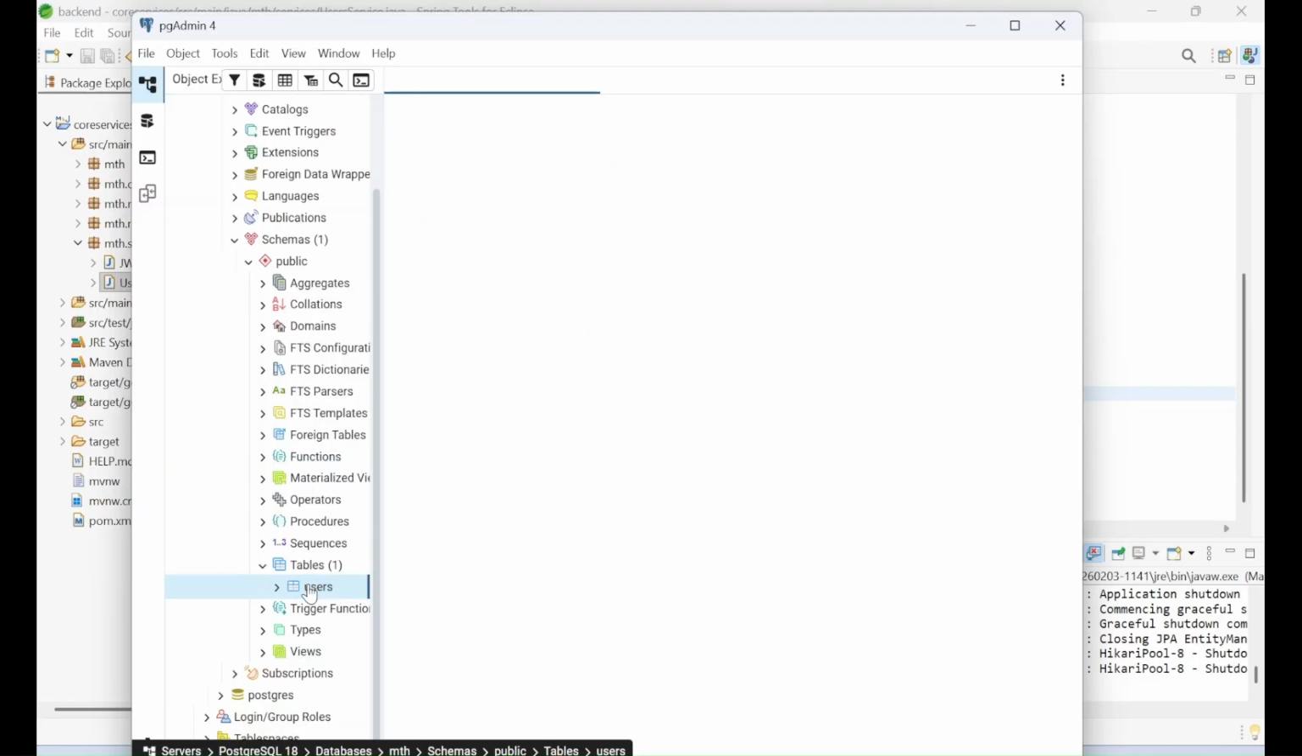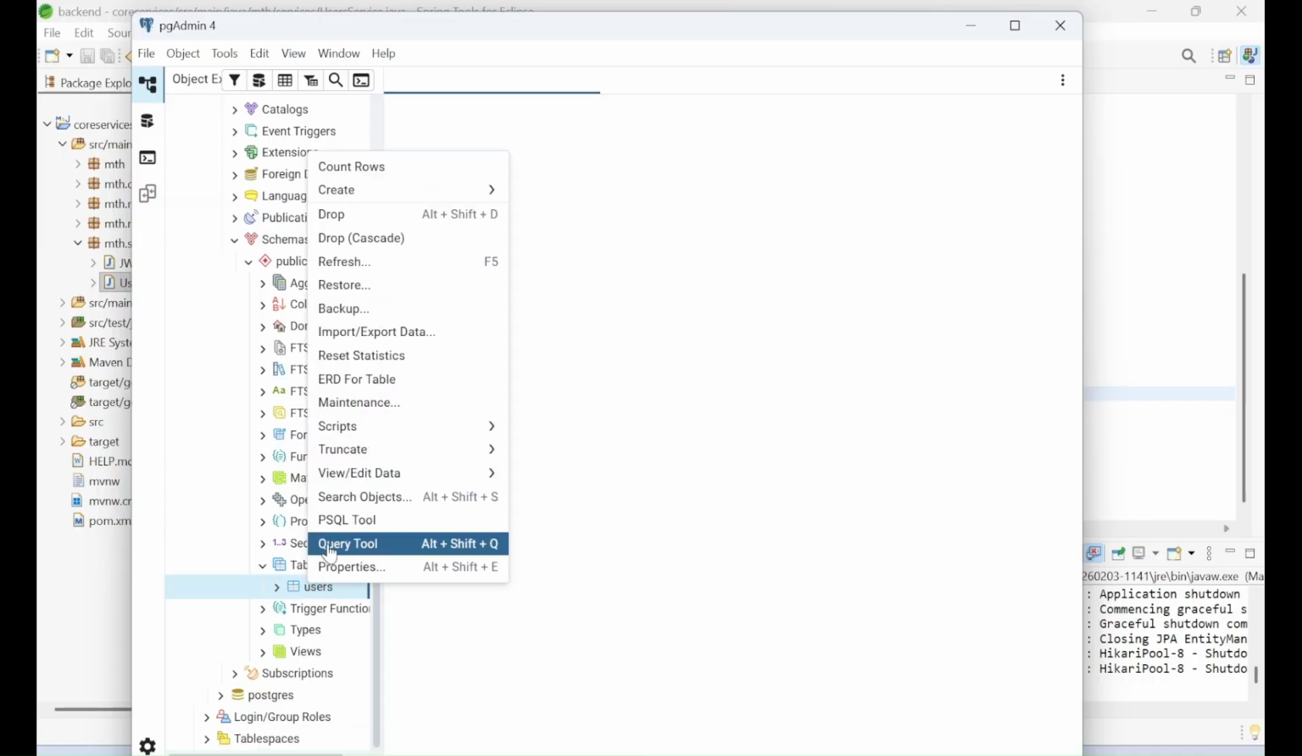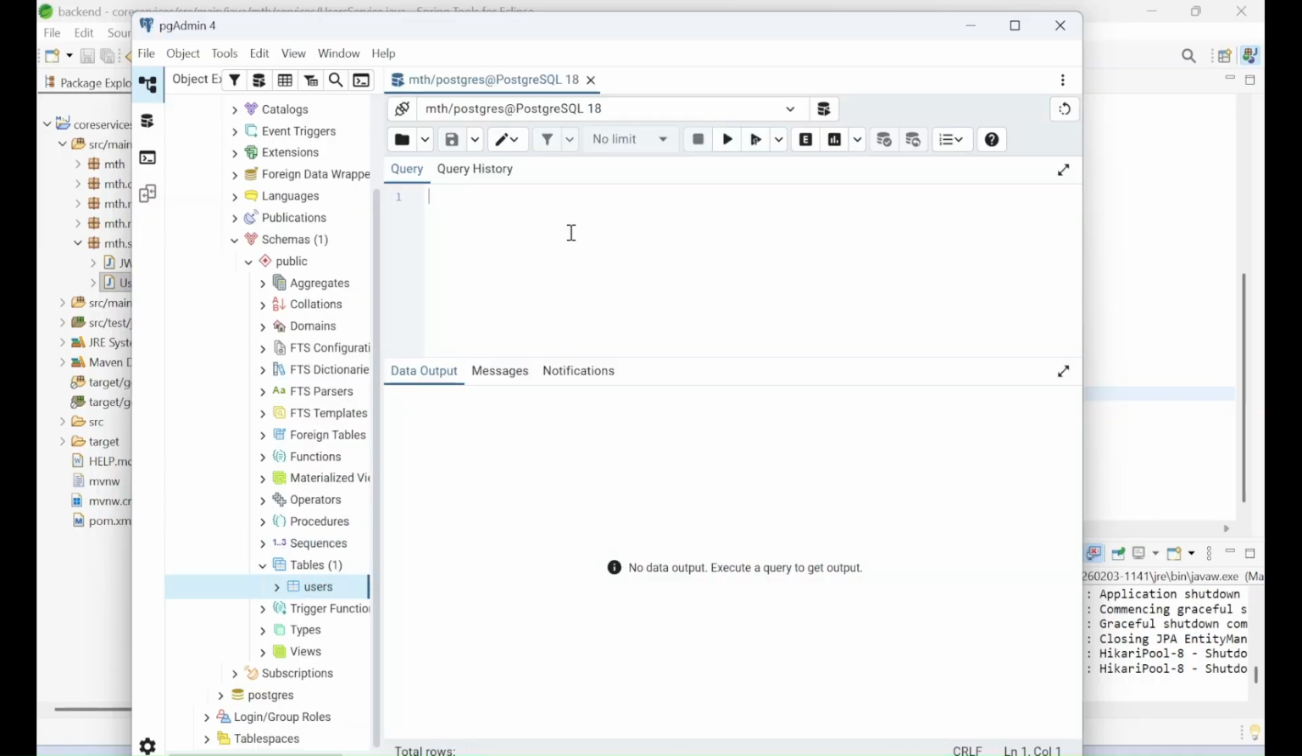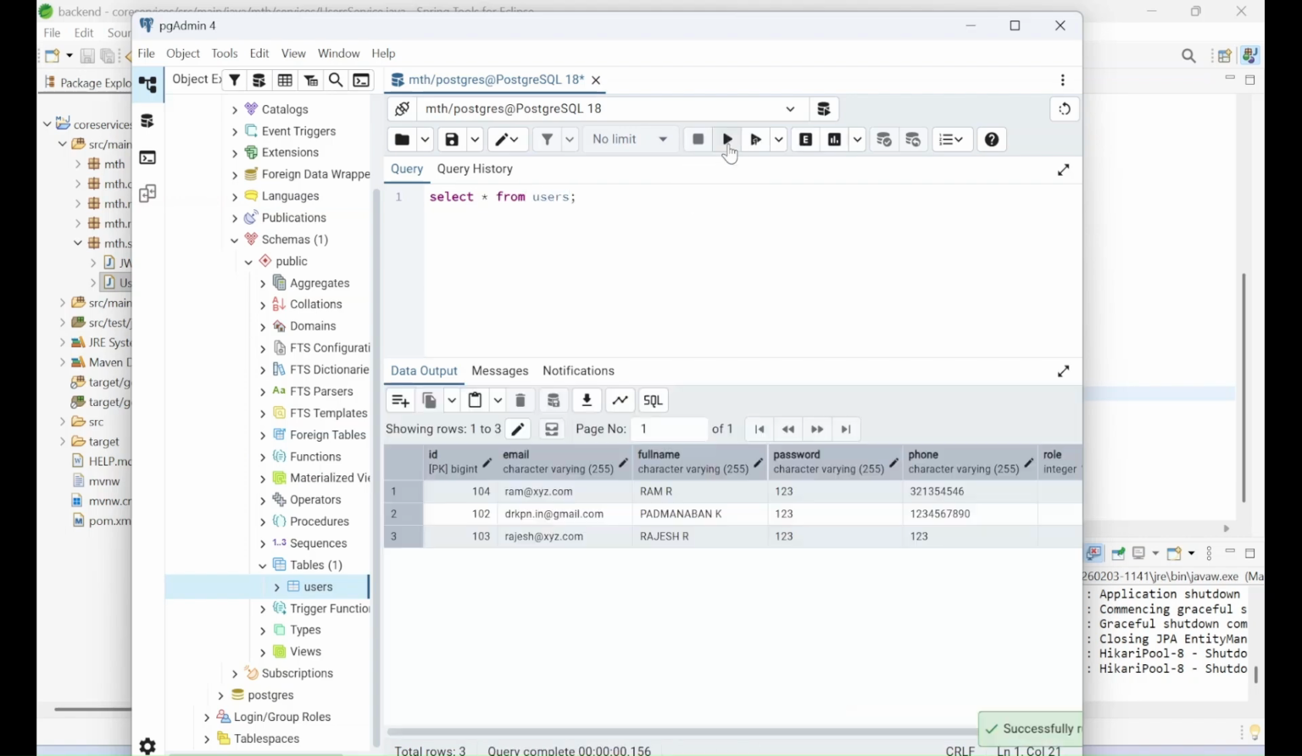Go to PG admin and use query tool for the table users and execute select query to bring all the records from the table. So select star from table name users and execute it. It will bring all the records from the table. To check if the username and password is valid, we need to add a condition by using where email equal to some value and password equal to some value.